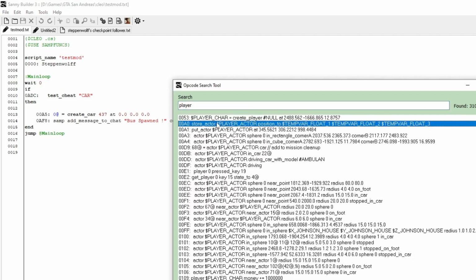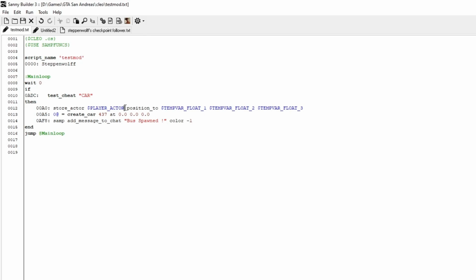So we open the menu with Ctrl-Alt-2 and we search for the store actor position. All we have to do now is replace the examples given in the function with actual ones. So we replace the X position with a variable that we name @1, the Y with @2, and the Z with @3, as we see in the example. Once we store the player's position, we also replace the car spawn coordinates with @1, @2 and @3. So here the car will spawn at the player's position.